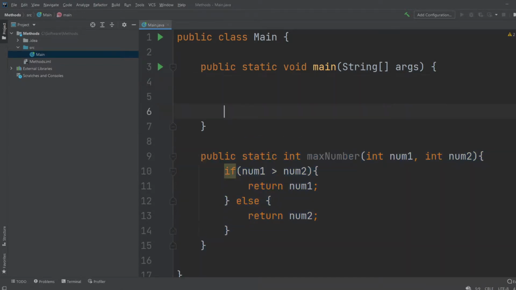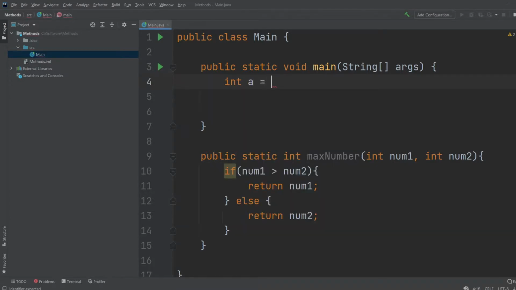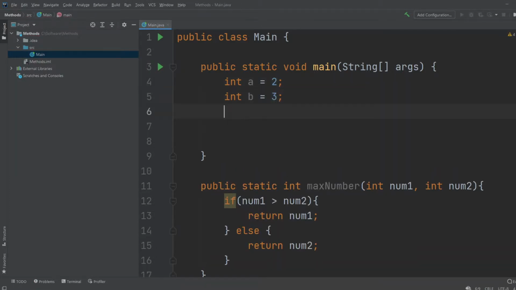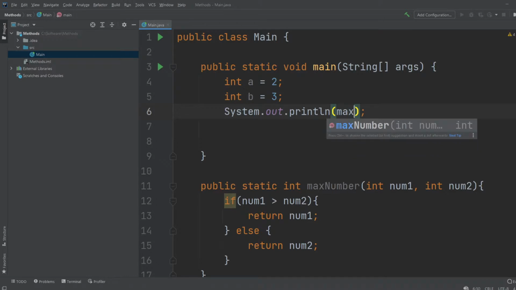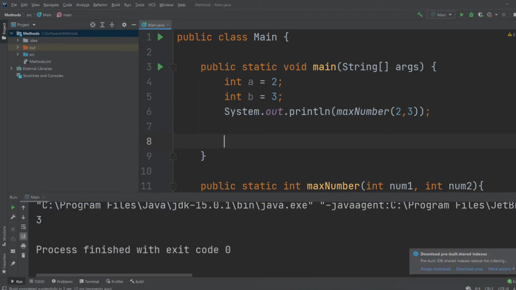Now we can use this method in our main function, the main method. Let's first create some variables: int a equals 2 and int b equals 3. And we could just print the largest number of these two by doing maxNumber(2, 3). Let's run it. And as we can see, it prints 3.